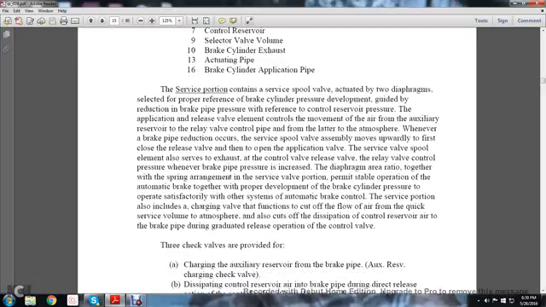The service portion contains a service spool valve actuated by two diaphragms, selected with proper reference to the brake cylinder pressure developed, guided by reduction in the brake pipe pressure with reference to the control reserve pressure. The application release valve elements control the movement of air from the auxiliary reservoir to the relay valve and the control pipe, and later into the atmosphere. Whenever a brake pipe reduction occurs, the service valve assembly moves upward to first close the release valve and then open the application.